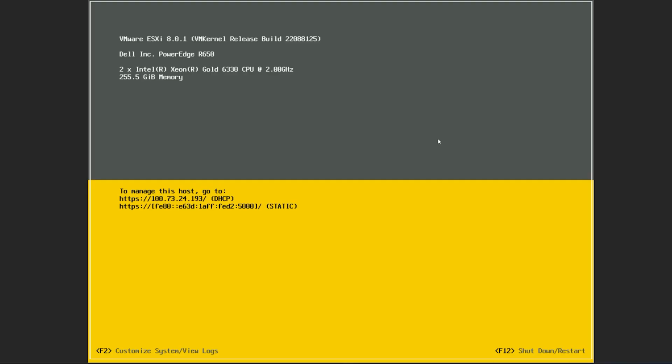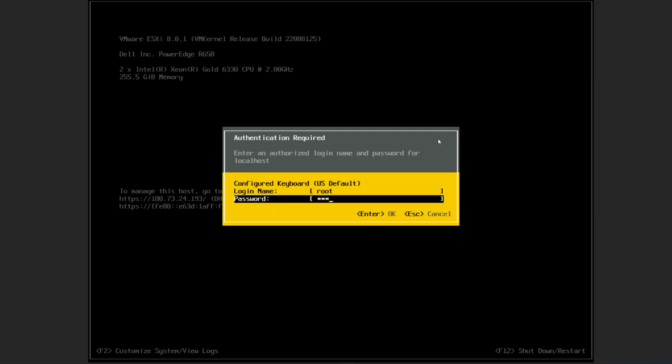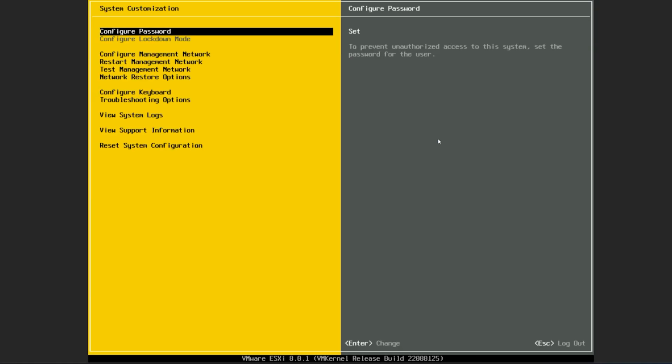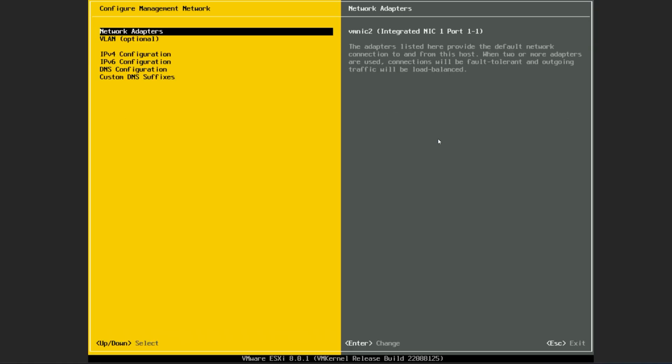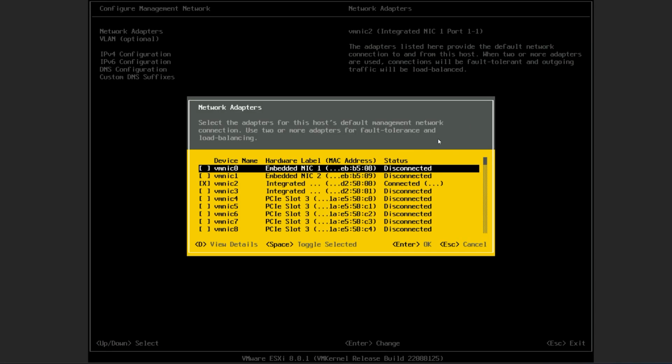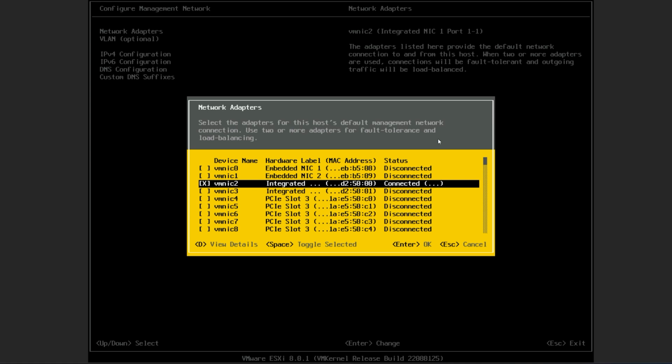Press F2 to log in and enter your password. Use the cursor keys to select Configure Management Network and press Enter. Select Network Adapters, then verify the correct adapter to be used as the management network connection is selected.